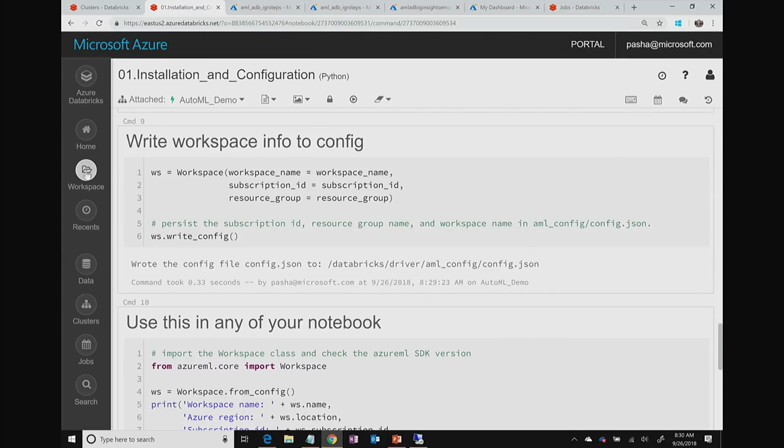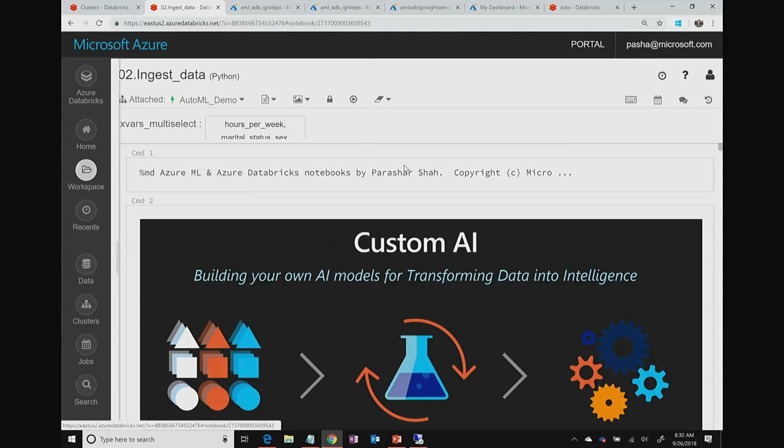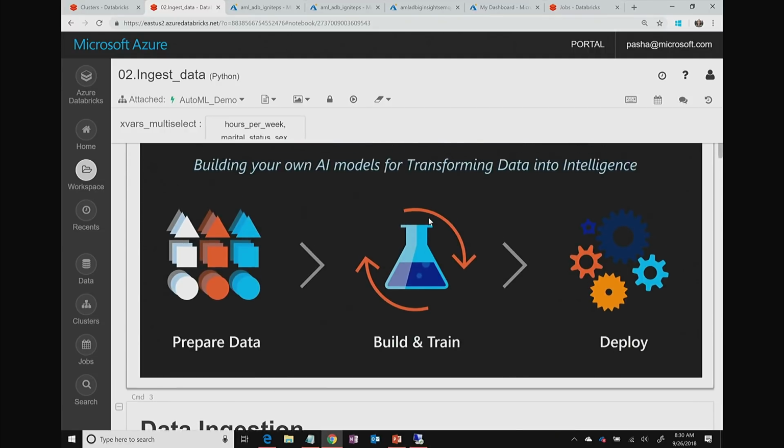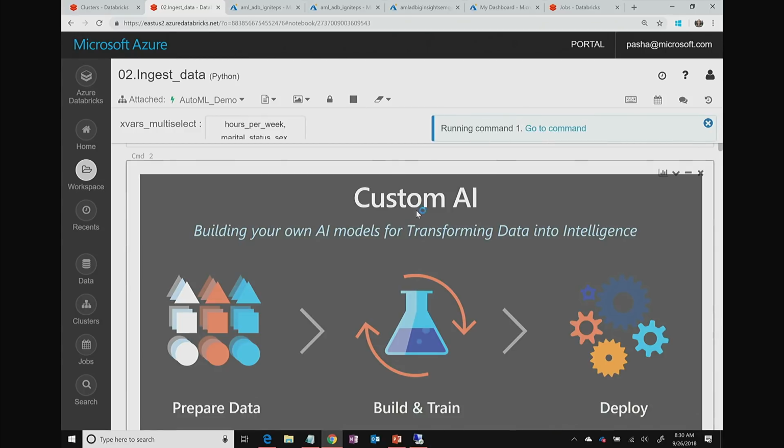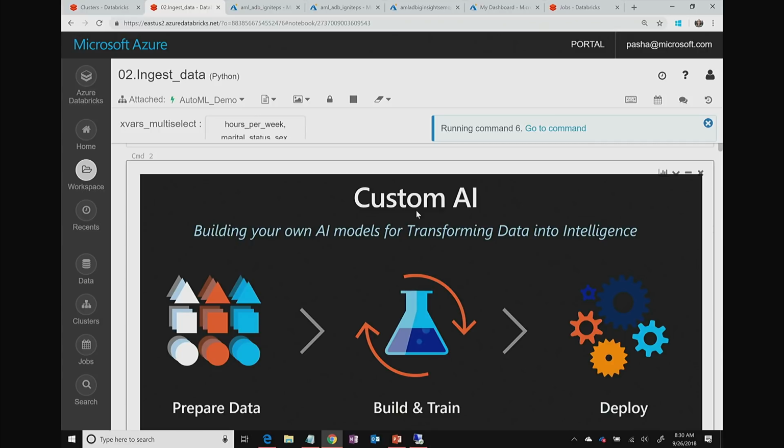Now let's actually start training an experiment. The first thing in creating your own machine learning experiment would be to bring in your data. You prepare the data, you create your model, and then you deploy in the cloud. I already have the data over here. This particular experiment looks at demographic data from a census, in terms of age, gender, work hours and things like that, and it tries to predict the income of an individual. So that's what the data is about.